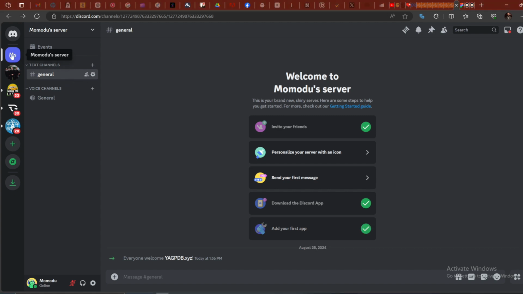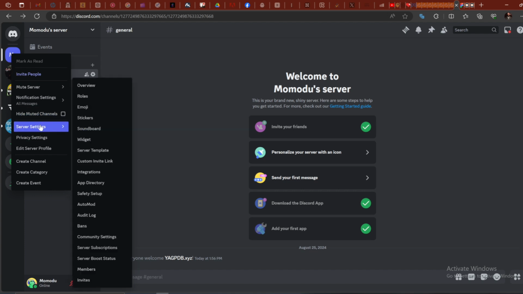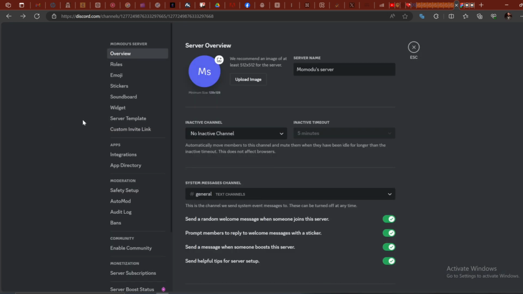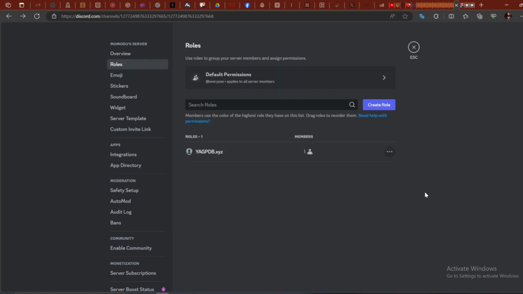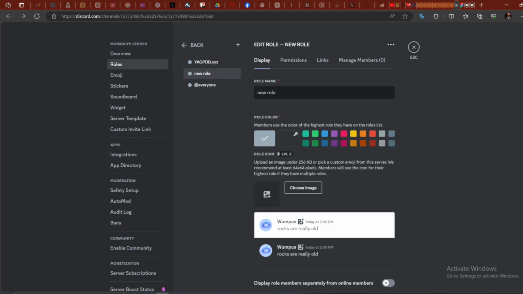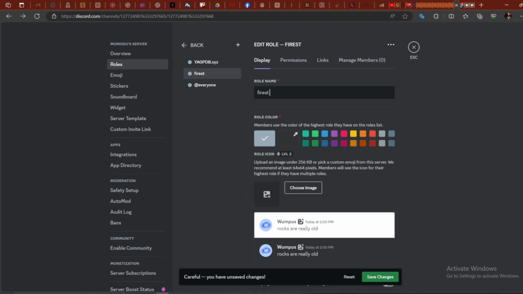We're going to right click on the server. Then you want to go to server settings. Okay, so once this opens up, you want to go to roles. So right here, what we're going to do is create role. Right, so we're going to name it first role.